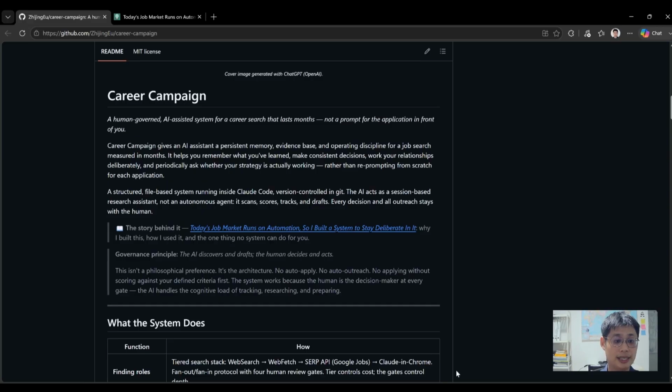It's essentially a lightweight, file-based system that you can run in Claude Code, or as we're going to be doing today, I'm going to be testing it out with OpenAI's Codex, but you can also use it with OpenClaw or whatever coding assistant or agentic harness that you prefer.